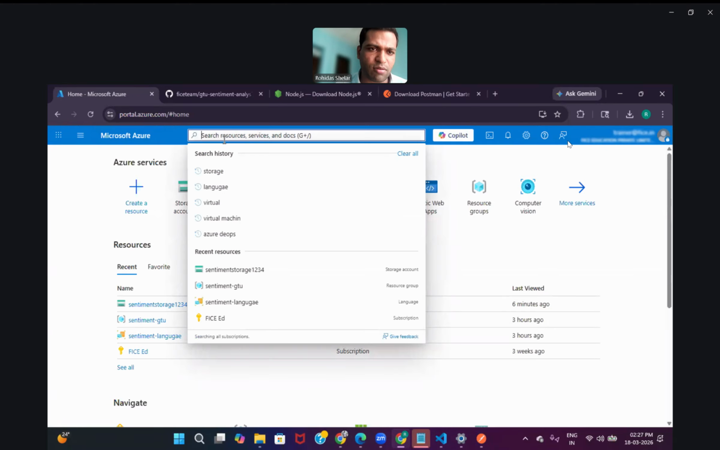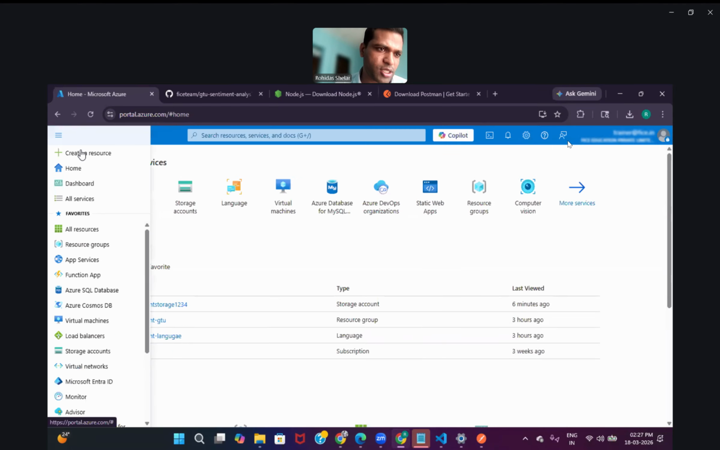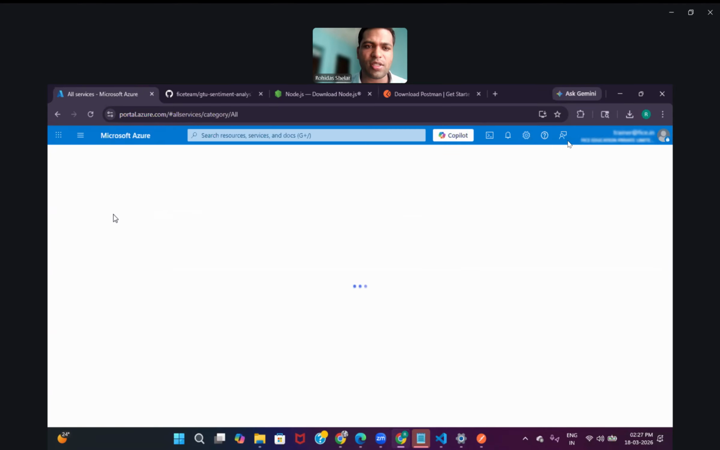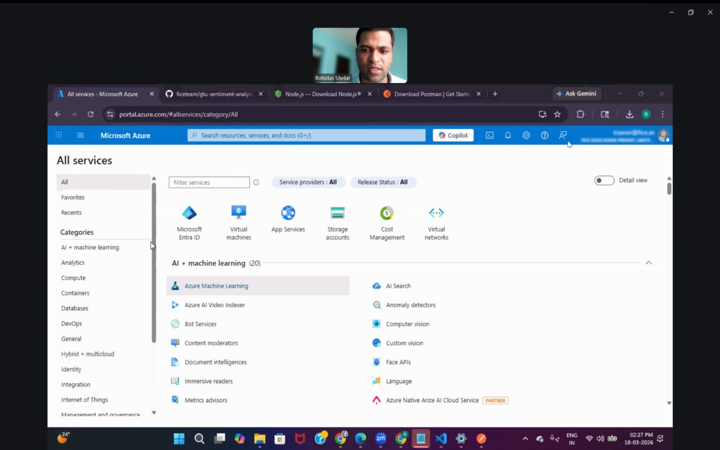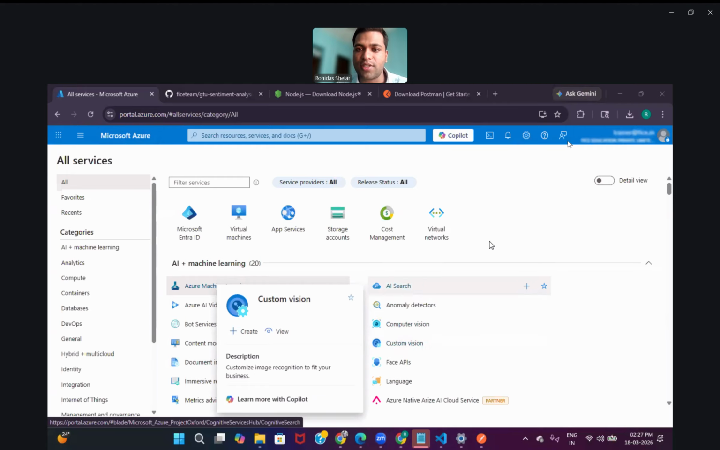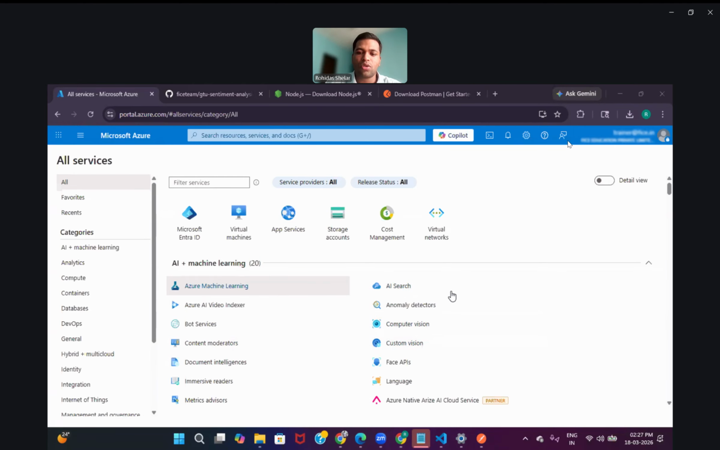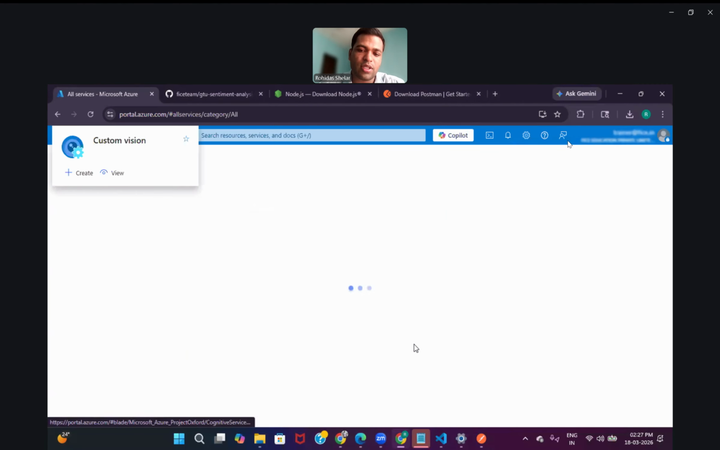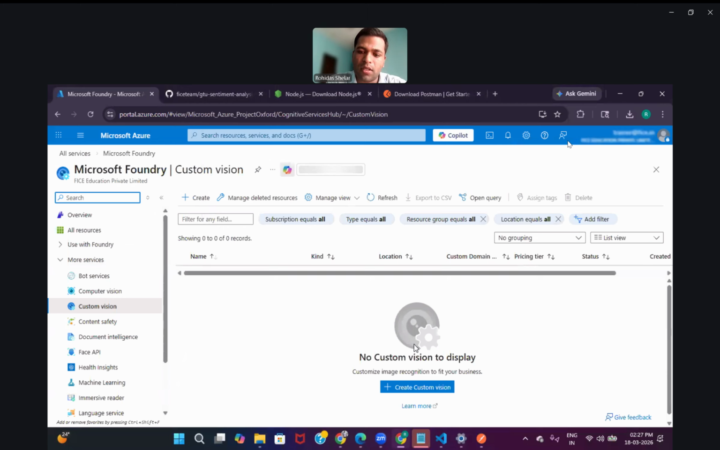To create it, again, you can go to All services. On the left-hand side, you can see All services. Just go to All services. In All services, you can see AI and machine learning. In AI and machine learning, you can see the option called Custom Vision. Click on Custom Vision.